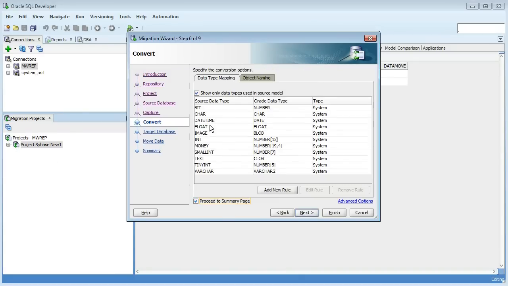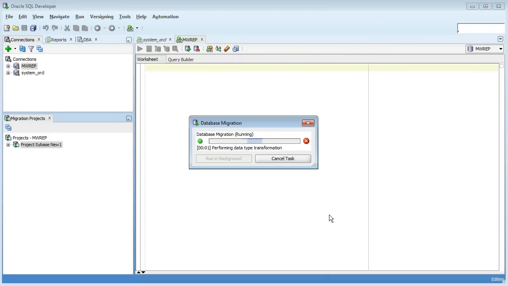We're only going to perform the convert, so again I'm going to click proceed to summary page and then click next rather than carrying on. This is the default data type mapping. You can see something like image goes to blob. There are a couple of options here, but the standard default is fine. So it's going to convert the Sybase model to an Oracle model.